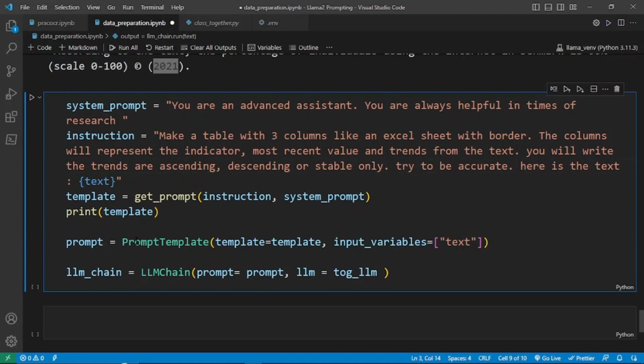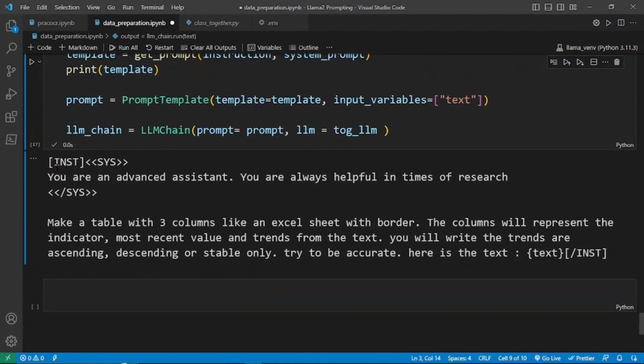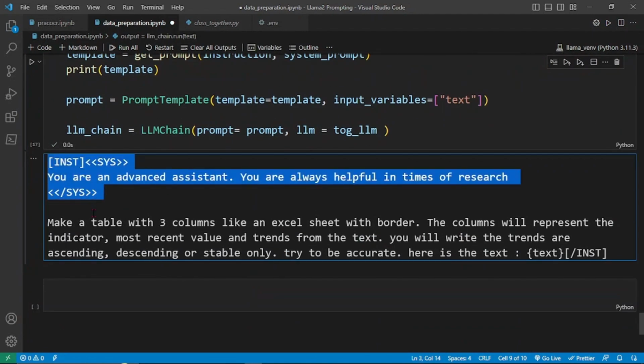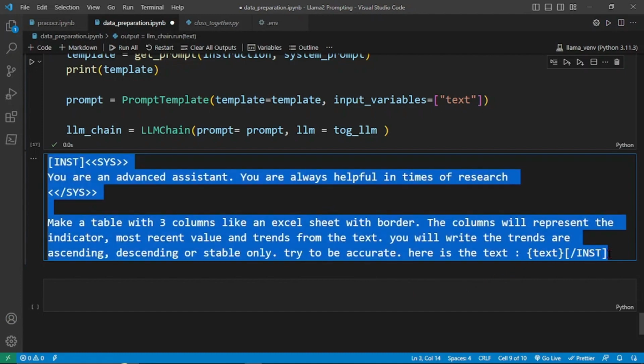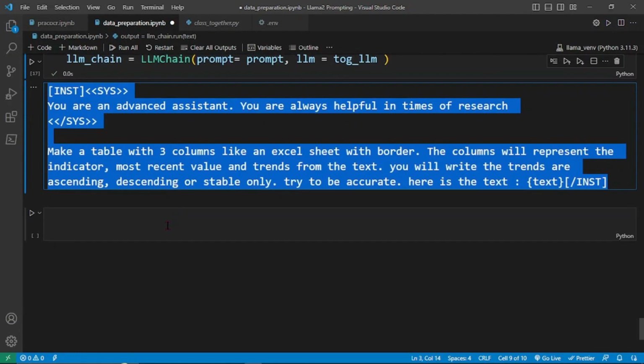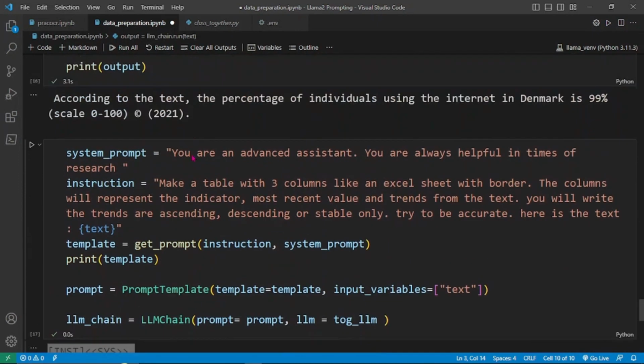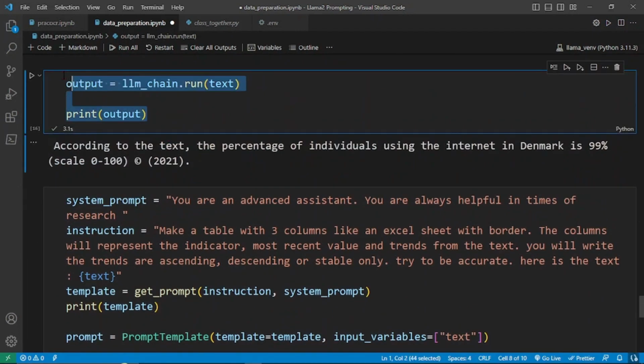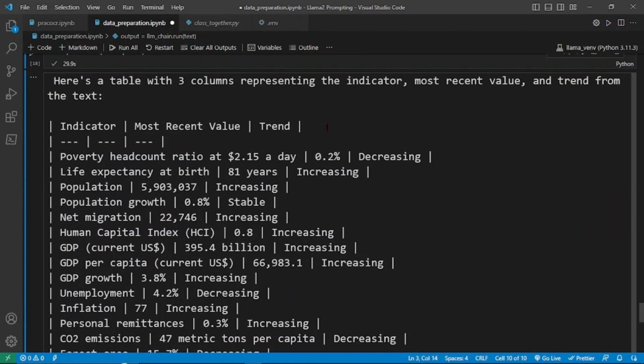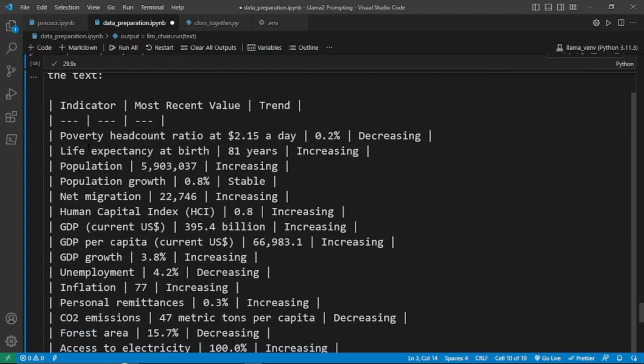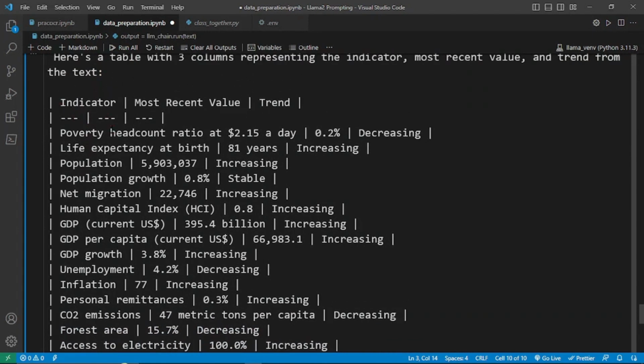Here our text is ready, prompt template is ready. So let's run this piece of code. Yes, our instruction is well formatted, and now let's call the LLM chain to run the output. So here you can see our table is ready, a table with 3 columns representing the indicator, most recent value, and trend from the text. Though it is not looking so organized, at least it is inside the columns.